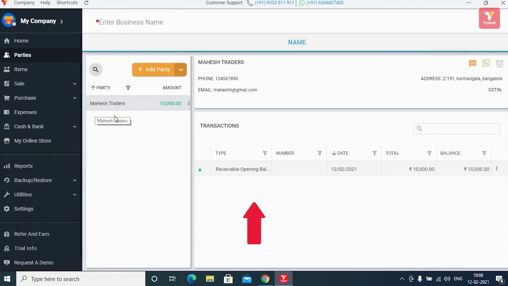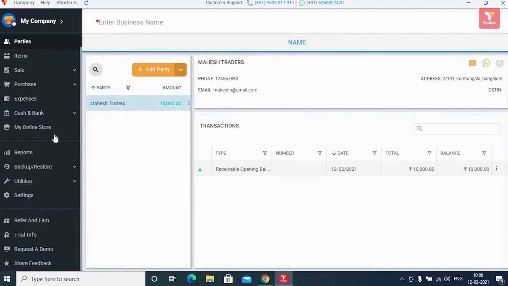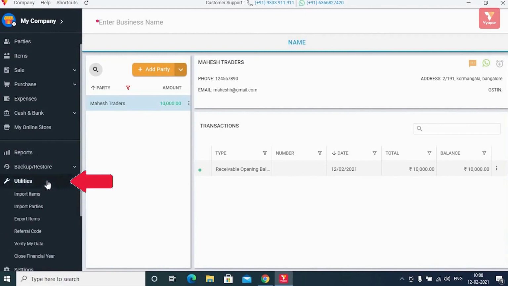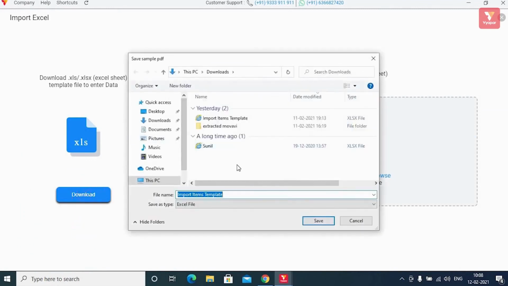So in this way, you have added your items and parties on Vyapar. However, here if you'd like your items, products, or parties to be imported to your account, then that option is also available to you on Vyapar. For this, you will click on the Utilities option in the left menu and then click on Import Items. After doing this, a window will open where you'll see a download button. You can download the sample format by clicking on this button.